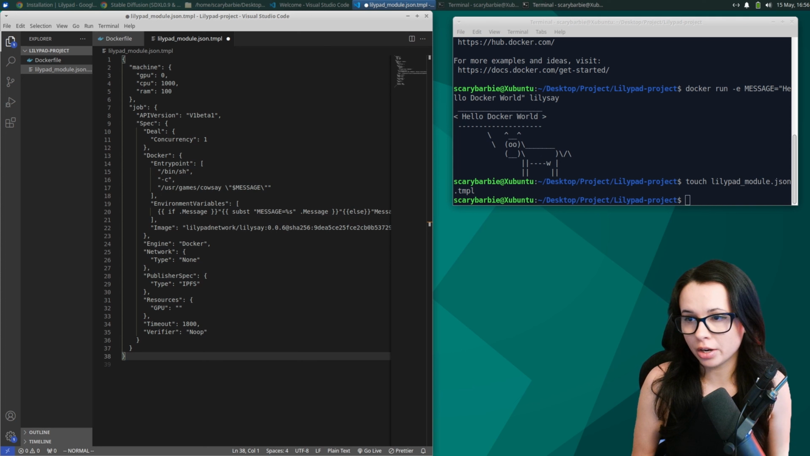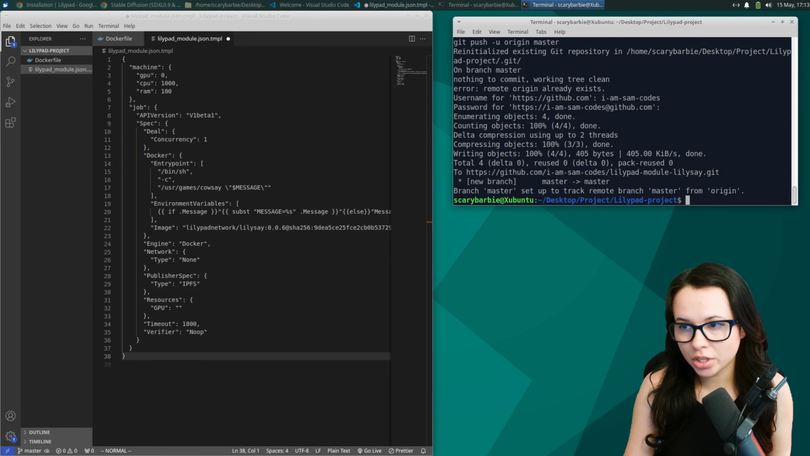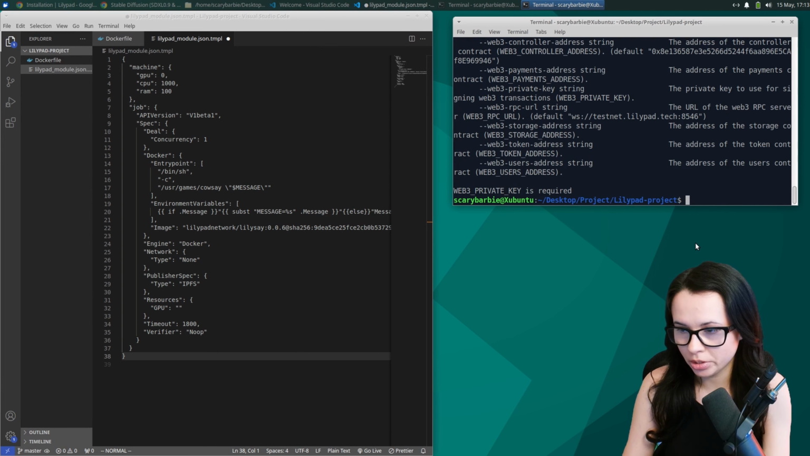First, we'll publish our Docker image to a public repository and push our code to GitHub. When you're done tagging and pushing your Docker image to a public repository like Docker Hub, go ahead and push to GitHub. Now that we have pushed to GitHub and have all that done, we can run the module using the Lilypad CLI, like so. We just paste it in our terminal.